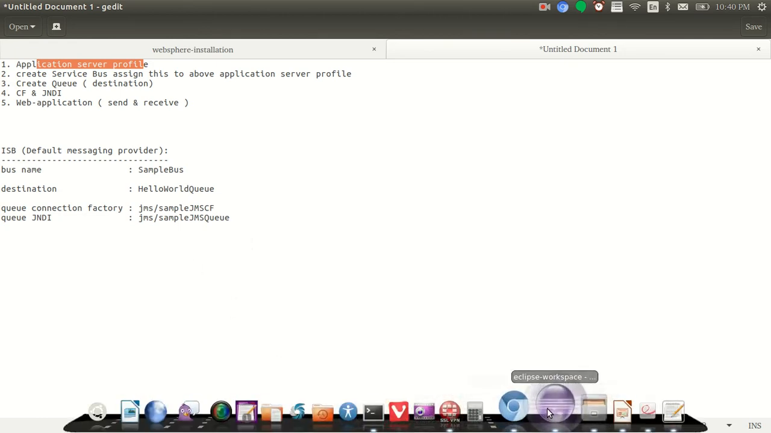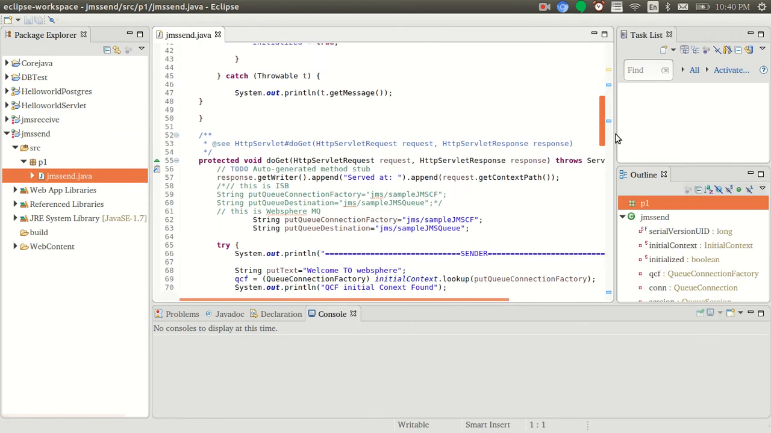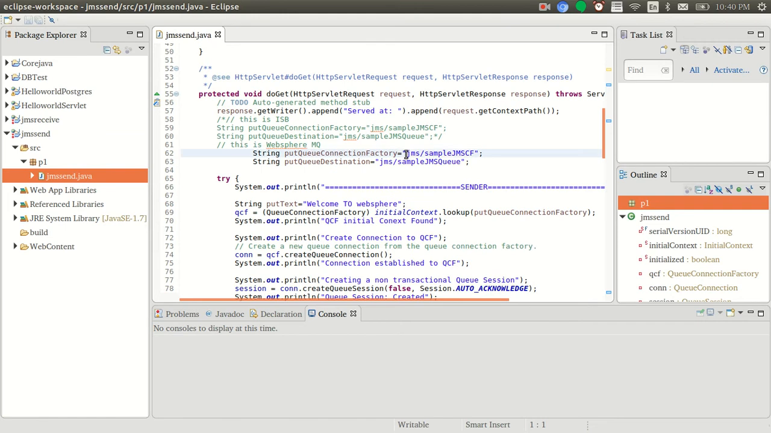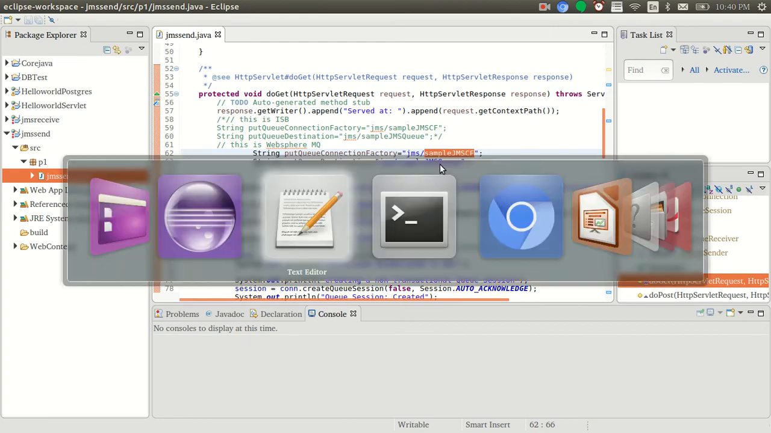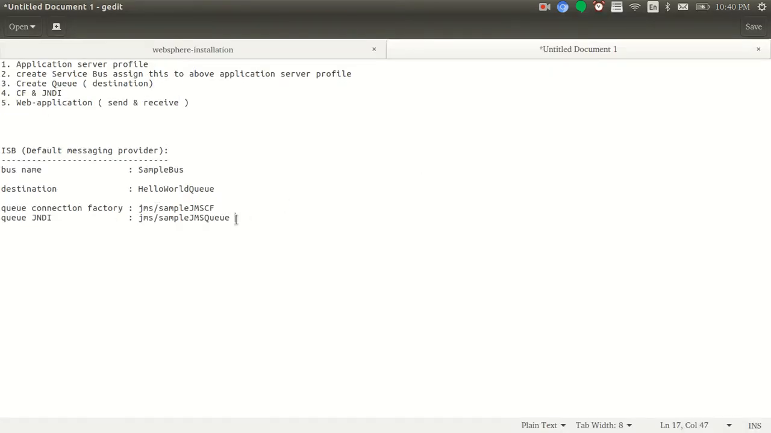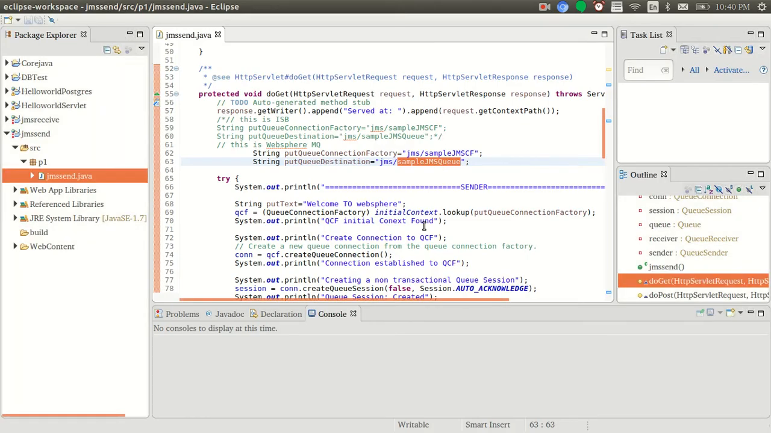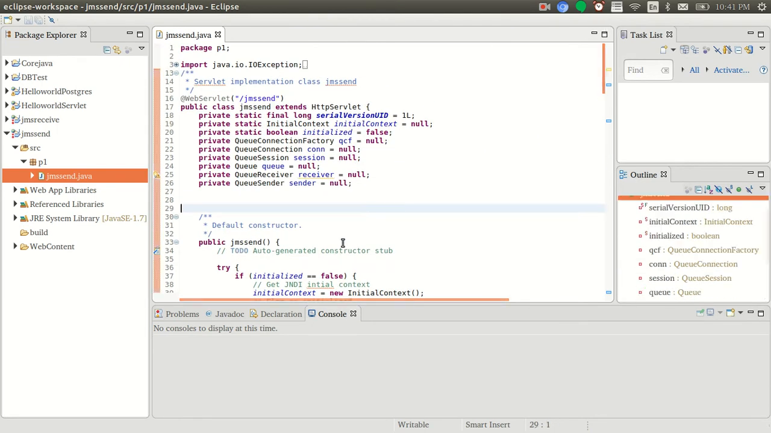I have a sample application, JMS send. Here are all the basic details, and here you need to look at this. This is my connection factory, and this is the queue JNDI name. These are the same details we provided: the sample JMS connection factory and the queue destination sample JMS queue. I'm using only these two. I'm going to send a message called welcome to WebSphere. This is my message. All these are normal details, connection factory and all the stuff.